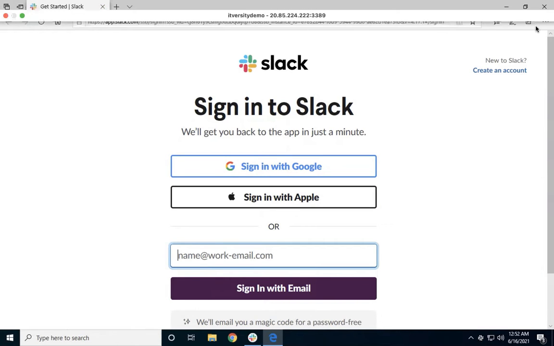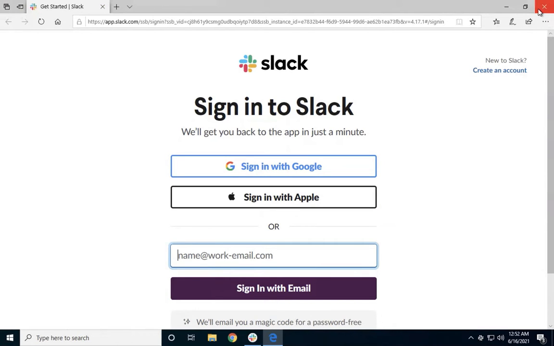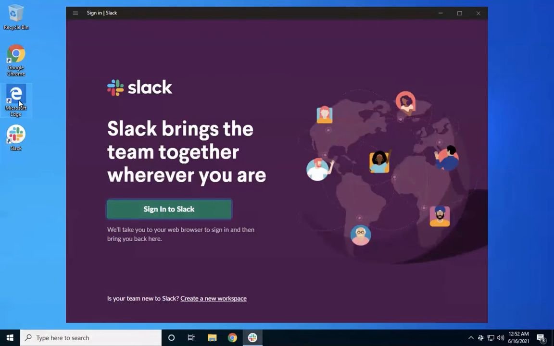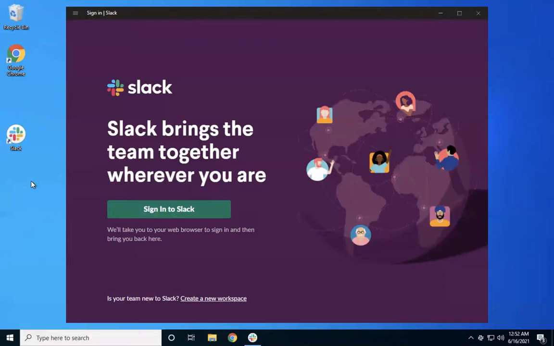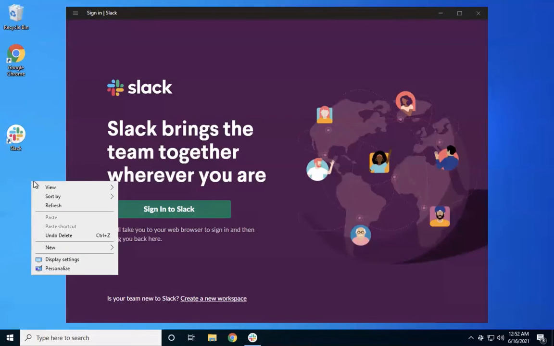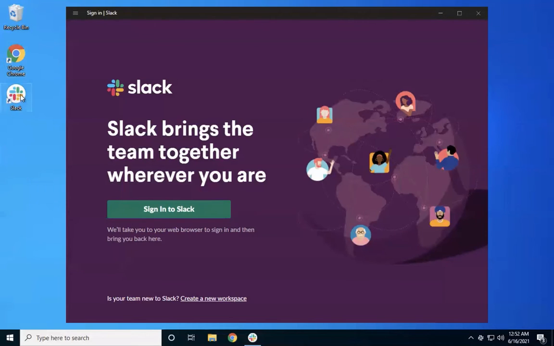So how to take care of it? First, you can close this. Make sure you clean Microsoft Edge from the desktop. I don't want it on the desktop so that I will not have any confusion. Let me refresh this so that all the icons are together. We only have Google Chrome and Slack.